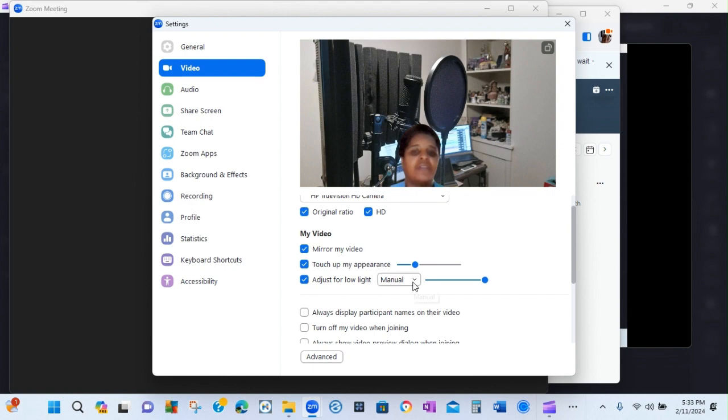Adjust for low light, you can leave it on manual, or you can click it on auto, and then it'll try to fix itself. As you can see, my auto doesn't work well, so I have to do it manually. And I turn this all the way up as far as it can go.